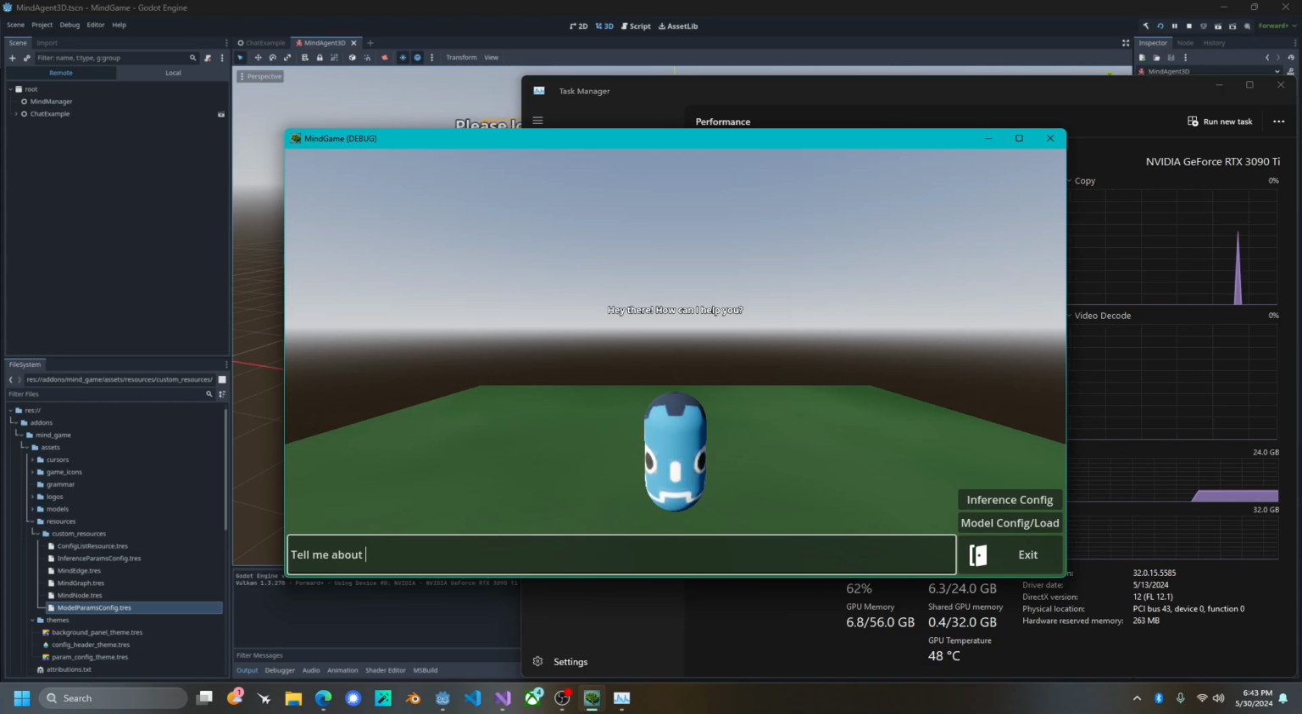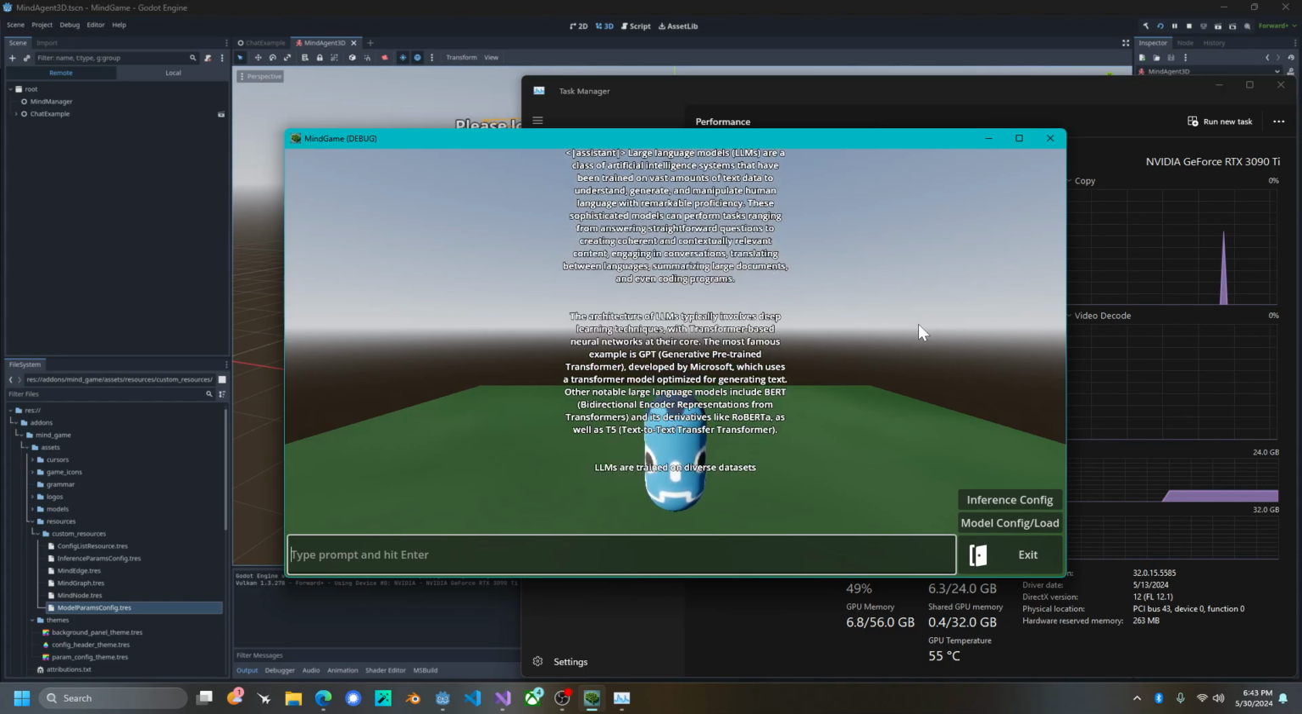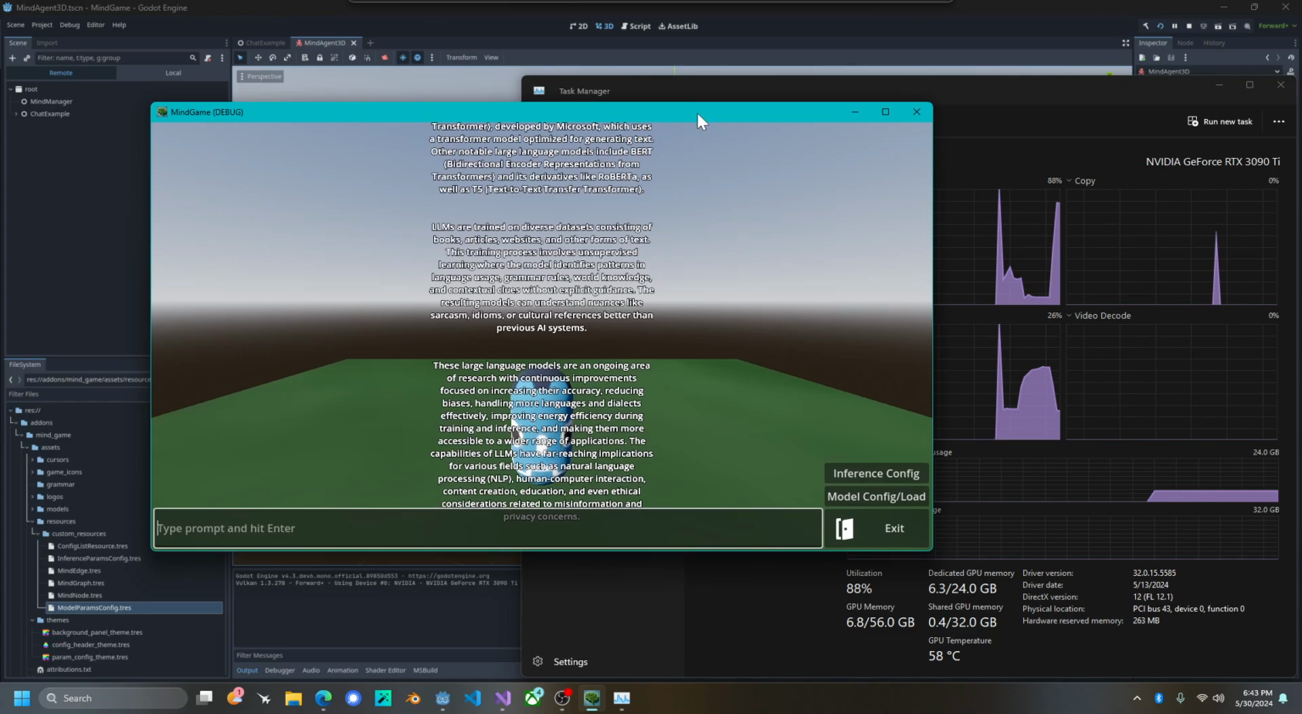Tell me about large language models. As you can see, it generates text far faster than a person can read.